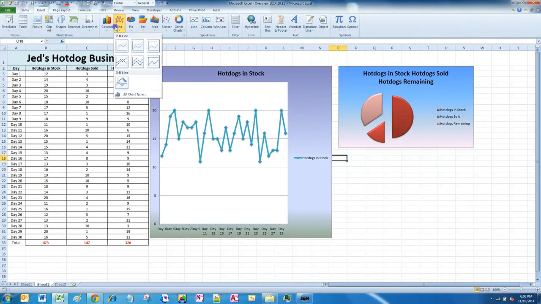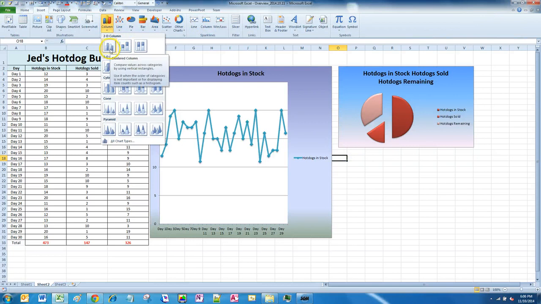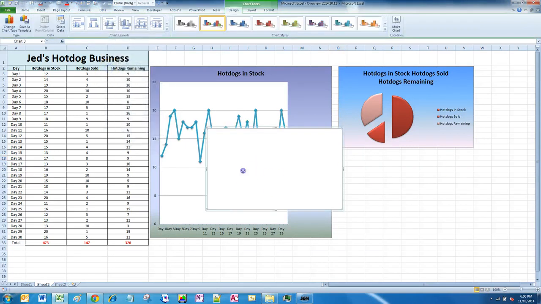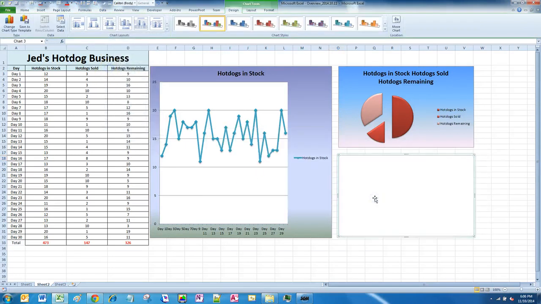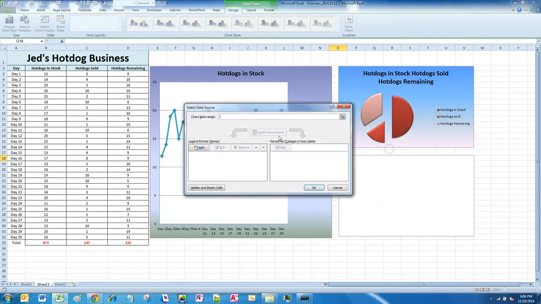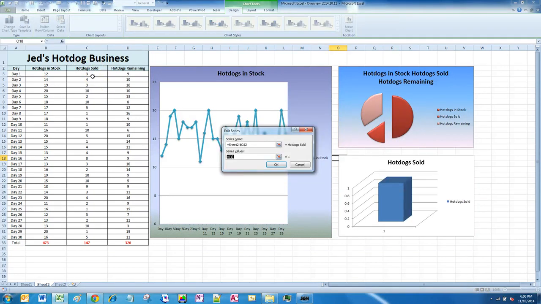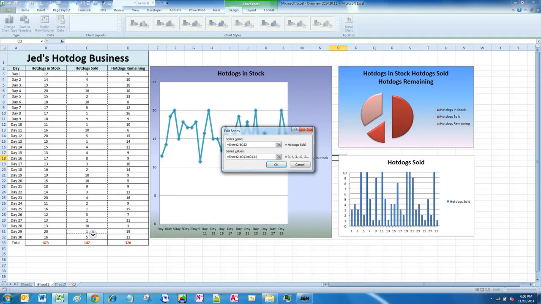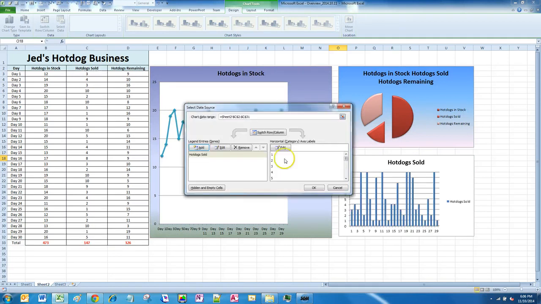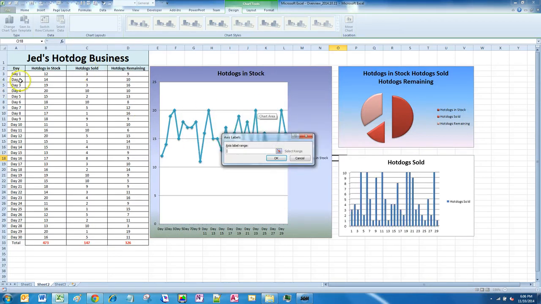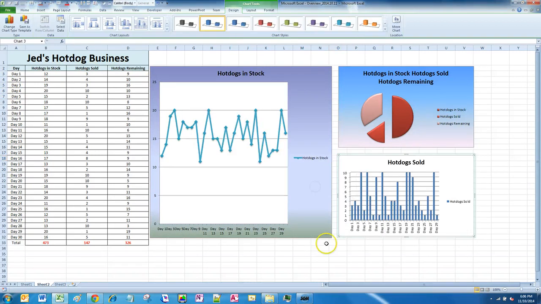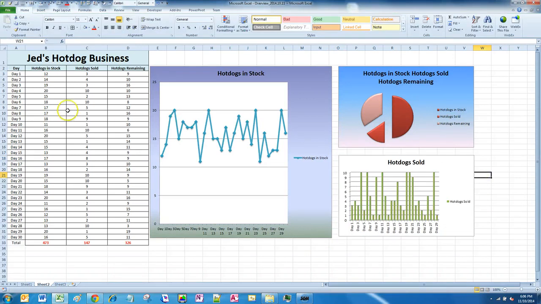Let's do one more. Column graph. Let's do a 3D column graph. Alright, for our last example. Alright, let's add some data. Let's do hot dogs sold. Like so. And days. Look at that. How long have we been filming? 2 minutes? 3 minutes? Look at that. And let's do another thing. Last one before we go.